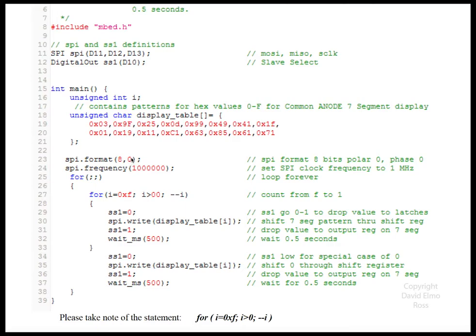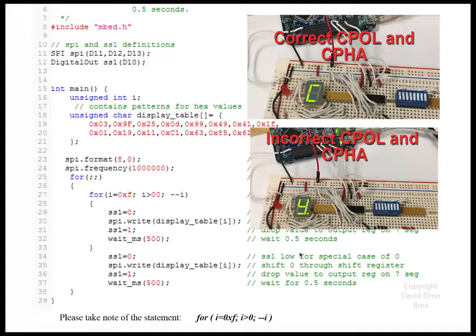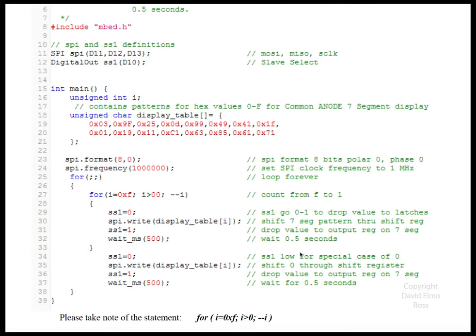Now if we take a look here, we can see that by putting in the wrong phase and polarity, we're going to get some strange characters coming up on our 7-segment displays. So in the case that we have here, 0 tends to work, and I think you'll find that of the 4 possible cases, 0, 1, 2, and 3, the only one that doesn't work here is 1. So the other thing that we're going to do is set the frequency of our SPI to 1 megahertz, which is typical.